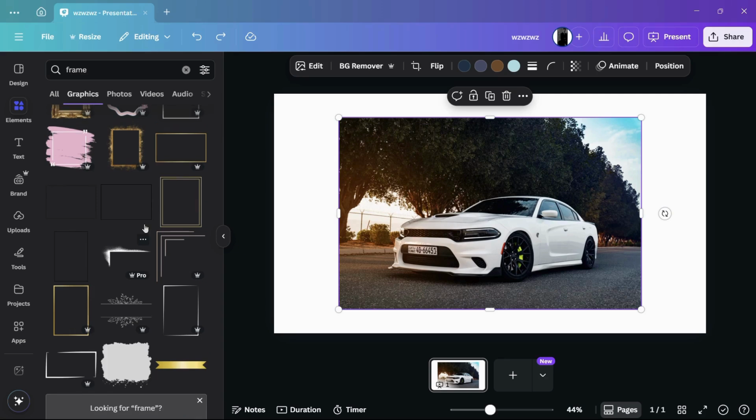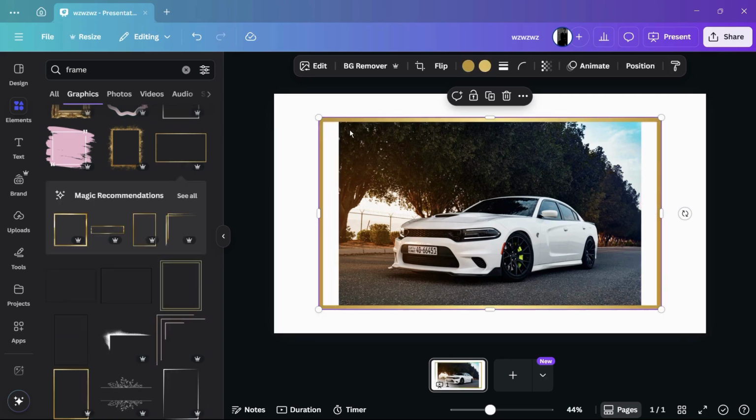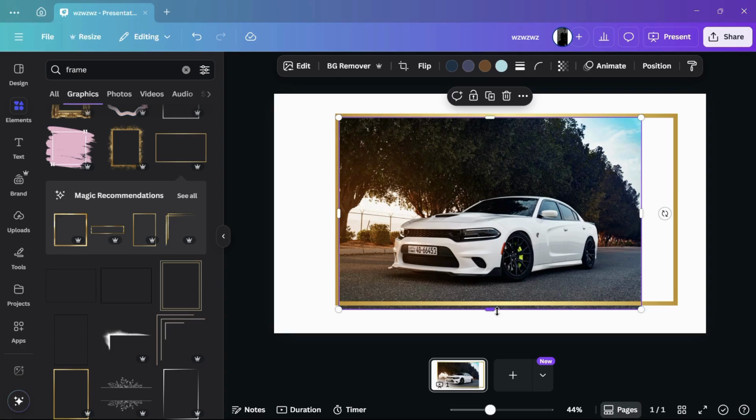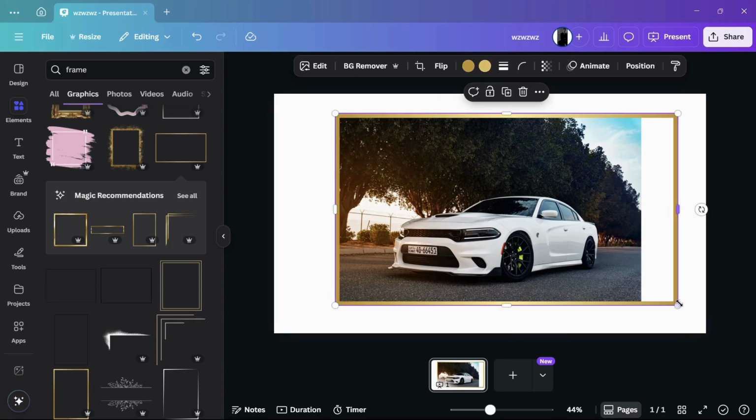For example, let me use this frame right here. Let me click onto this, and here you can see that this frame has been successfully added into my Canva design. Now I can align it according to my photograph, and using these sliders I can change the dimension of the frame as well. As you can see here, I have successfully changed the dimension of this particular frame.